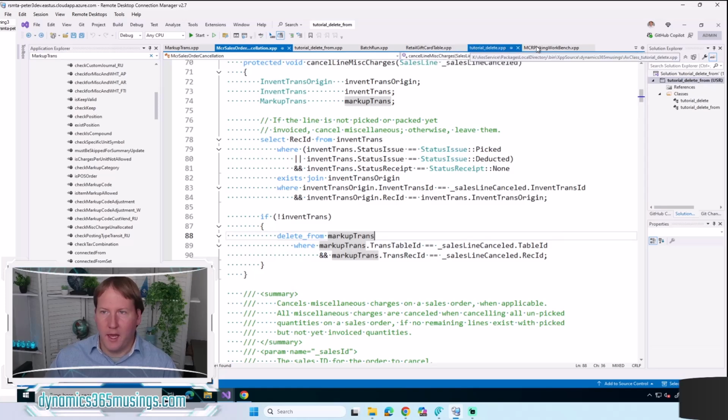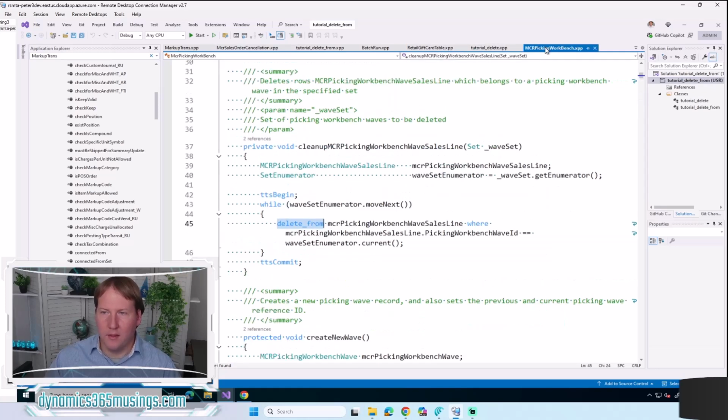Let's look at another. We've got this one here in the class MCR picking workbench. There's the method cleanup MCR picking workbench wave sales line. So in here it's looping through each one of our waves, but then for each one of our picking waves, it's going to delete all the sales lines out of it. So sometimes you have kind of a hybrid approach. But again, anytime you can use what's called a set-based operation, this delete from, you're going to significantly improve the performance of the code that runs.